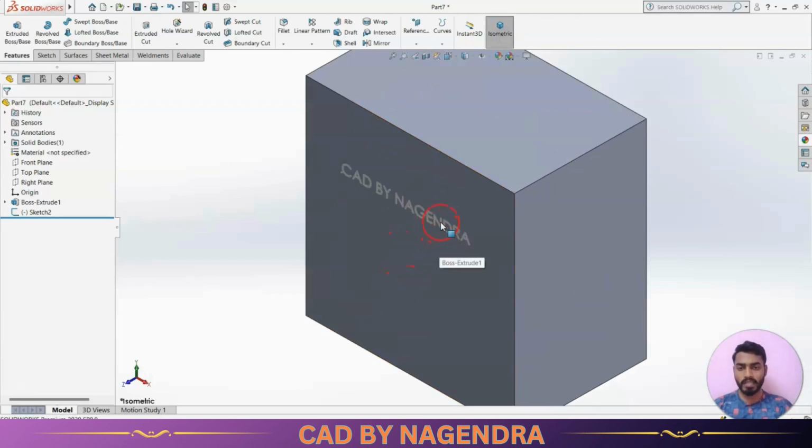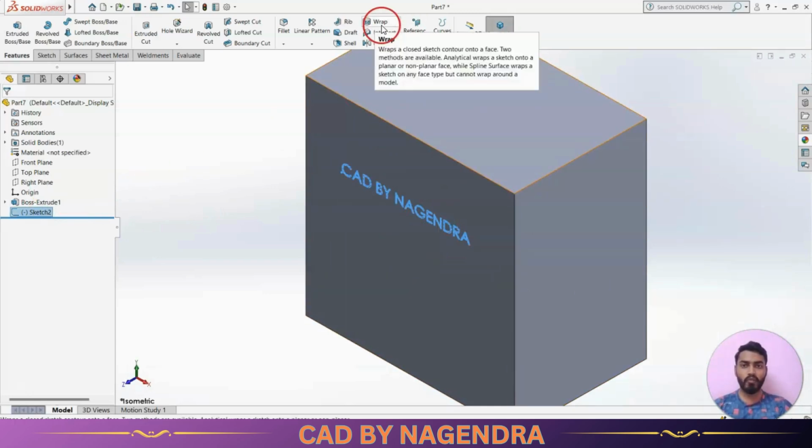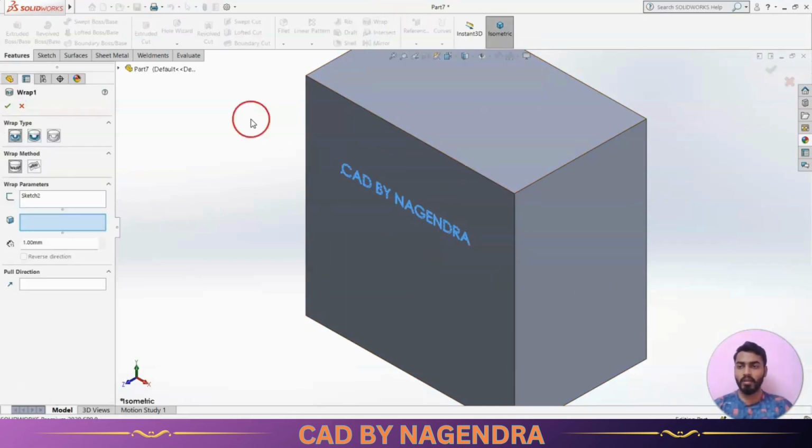Now with this text, I'll select this text. I'll go here with the wrap option. Here you are able to create three options. First option is emboss. Emboss is nothing but you are able to add material with this text from this face. Next we have here deboss. We are able to remove material with the text from this face. Then scribe means no addition of material or no removal of material. Properly text will be created on the face.